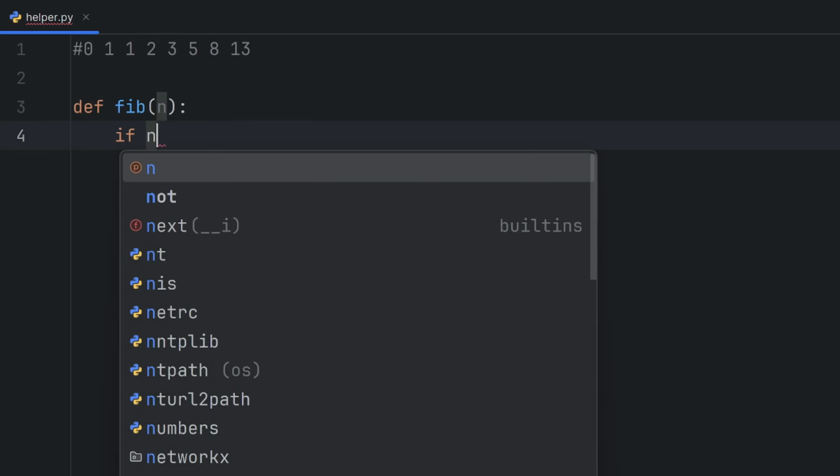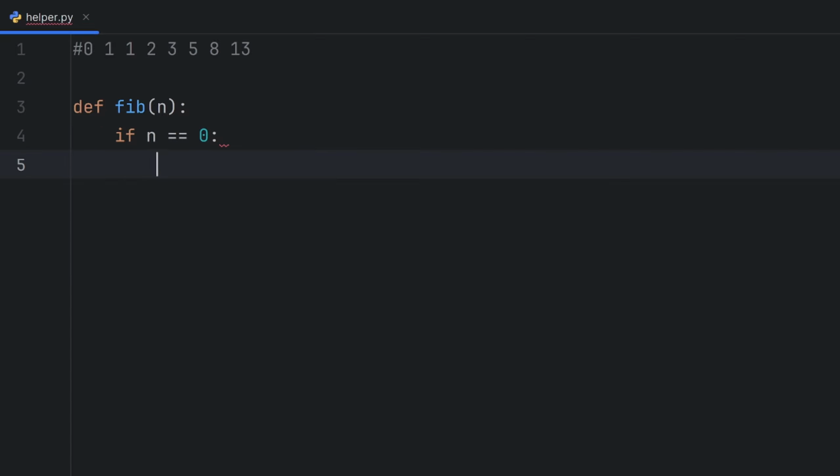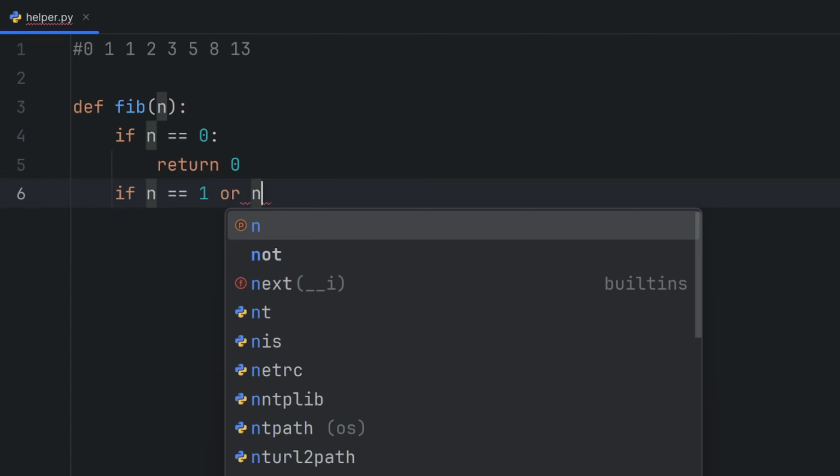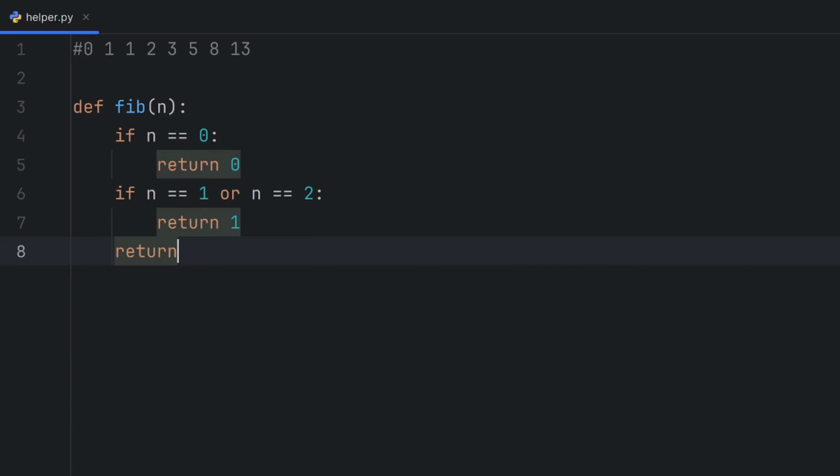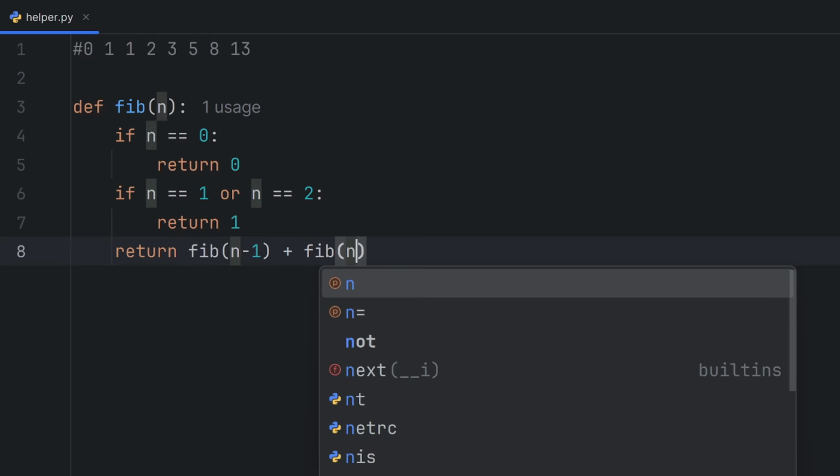If the number is 0, then I want to return 0. If the number is 1 or 2, then I again want to return 1. But if it's any other, then I want to call this function with this formula. Return fib(n - 1) + fib(n - 2).